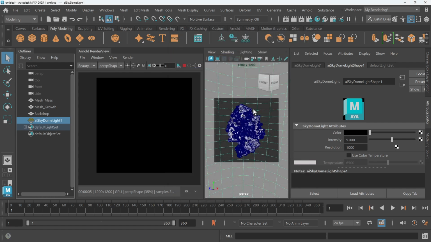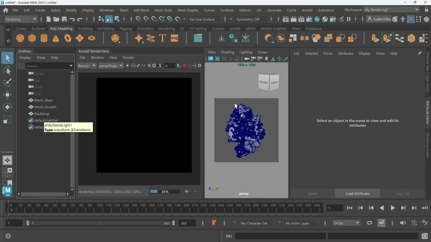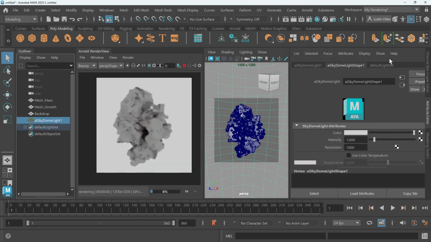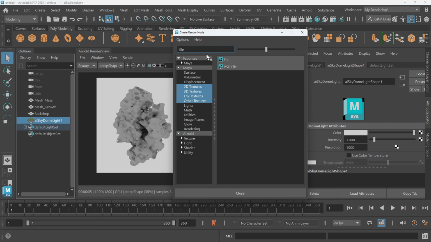Let's say you didn't watch the previous video and you're wondering what a Skydome light is. Let me just get rid of that, and now we have no lights in the scene. To first put a Skydome light in, we will go to Lights here in the Arnold dropdown. Lights, Skydome Light, get that in. It goes to this gray color, which starts casting light into our scene. And now we just want to change this color to the file.